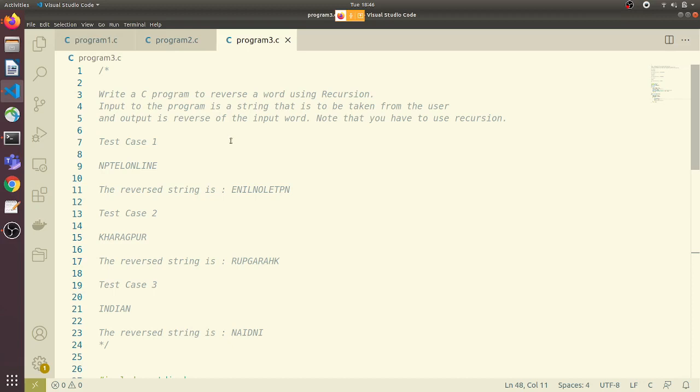Okay, so the first question is: write a C program to reverse a word using recursion. The input to the program is a string that is to be taken from the user, and the output is the reverse of the input word, and you have to use recursion here. For example, if your input is nptel online, then you have to print it in reverse: ENILNO. I hope you understand, right?